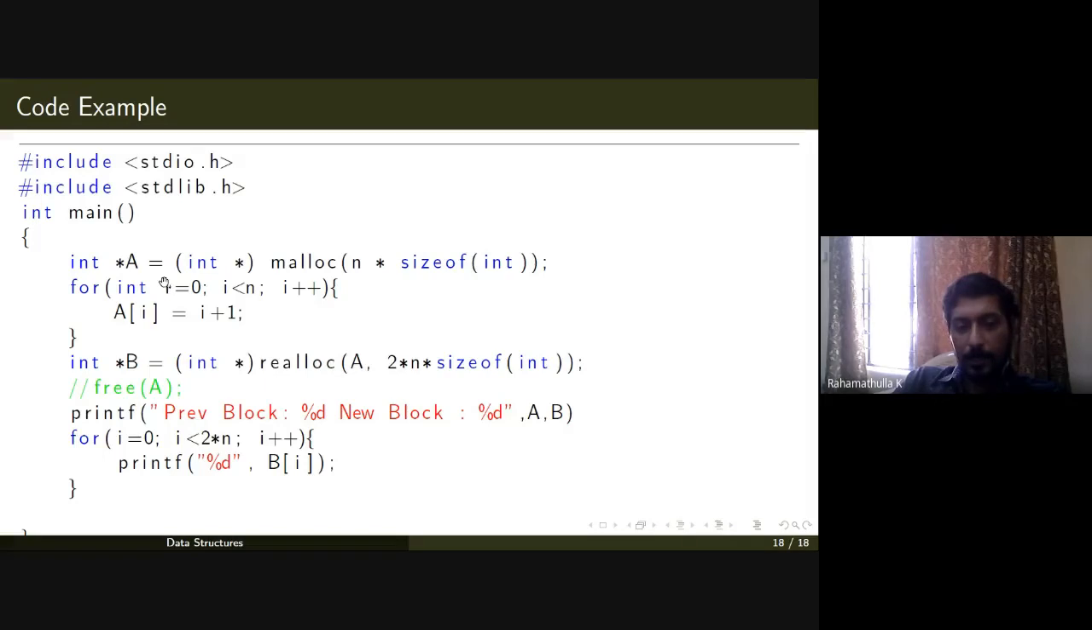You can compile this code and check what is the previous block and what is your new block. By running only a very small code like this, you will always get the previous block and new block as the same, because in your memory this contiguous memory location will be available. So you can access the new block like this. All the 20 memory locations will be available to you.